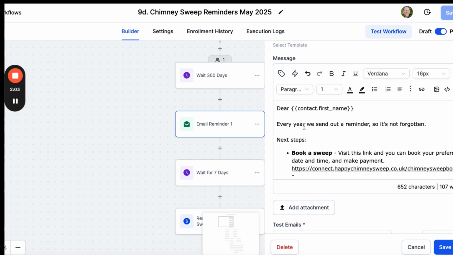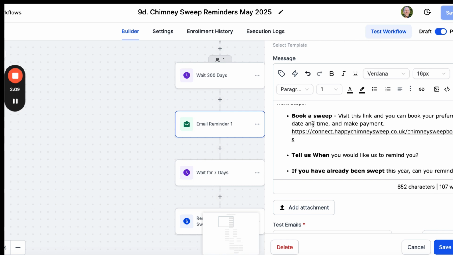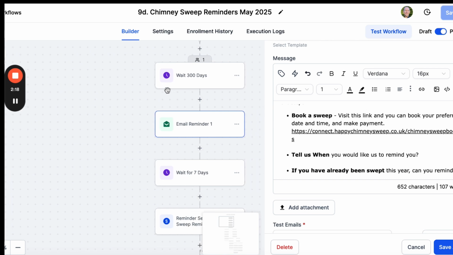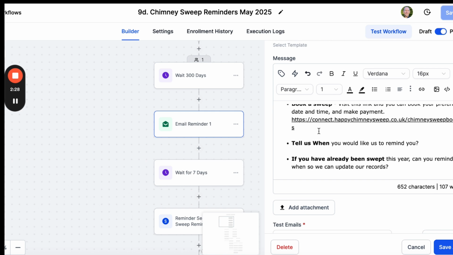So my email goes something like this: Dear customer name, every year we send a reminder so it's not forgotten. Next steps, so you can book a sweep. So this is the link where I actually set the customer can go and actually book the chimney sweep themselves, and that takes them through the whole process of choosing the date, the time, and making the payment. So that saves me that whole process.